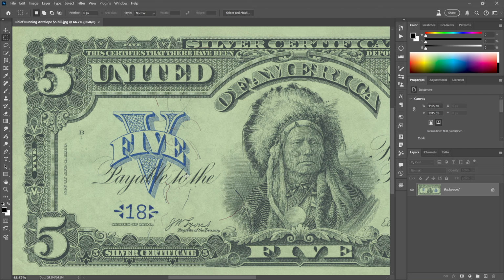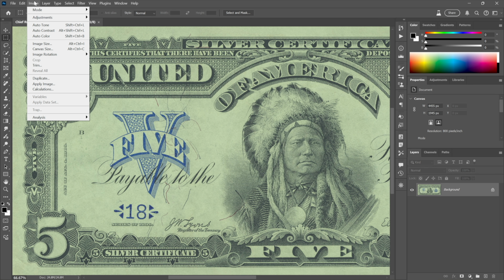Technique number 2 is to automatically enhance the brightness and contrast of an image. And by way of example, I have an actual piece of US currency from the year 1899. It's low contrast and it has a kind of green color cast. And so I might try to correct it here inside Photoshop by going up to the image menu and choosing one of these 3 auto commands.